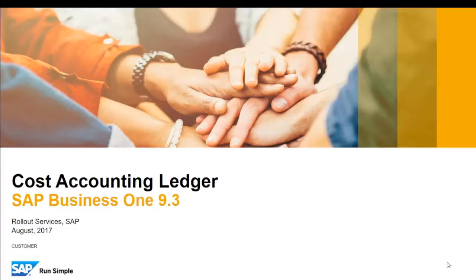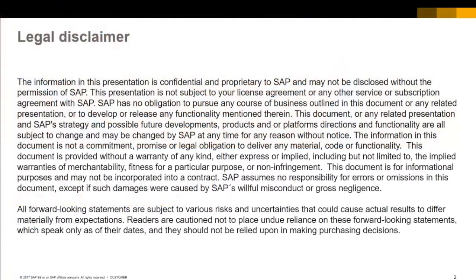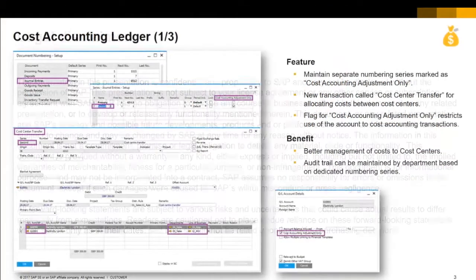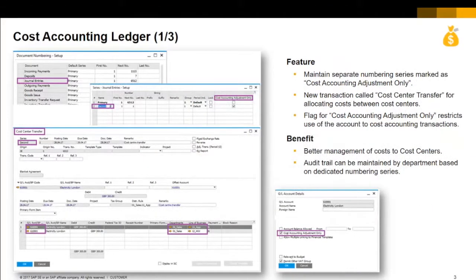Welcome to this short clip on the cost accounting ledger feature in SAP Business One version 9.3. There are some settings that need to be made for the cost accounting ledger to become active.